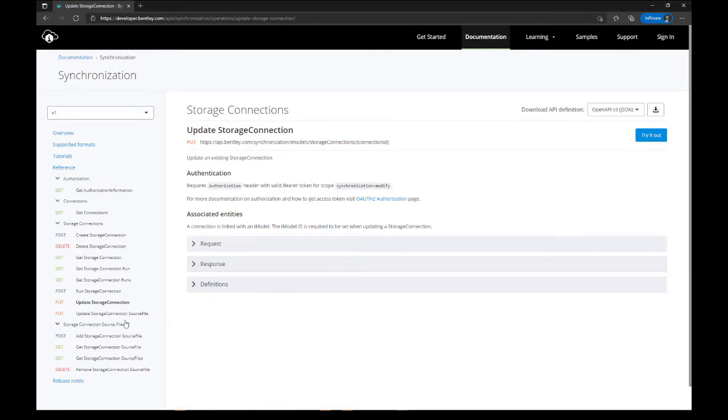Now let's look at the update storage connection source file endpoint. This is an endpoint that serves 2 purposes. First, you can reassign or change the assignment of a connector, like if you accidentally assigned a DWG connector to a Zipper3D file, so you can fix this here. Or if you initially selected the wrong file in storage, then you can correct the assignment and update the storage file ID in the connection source file.